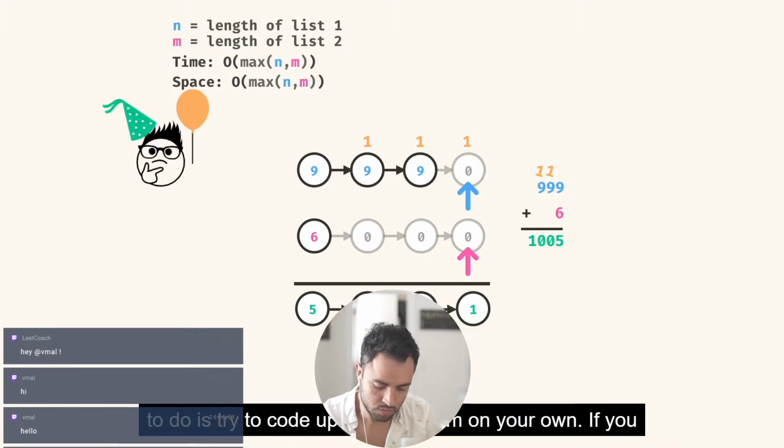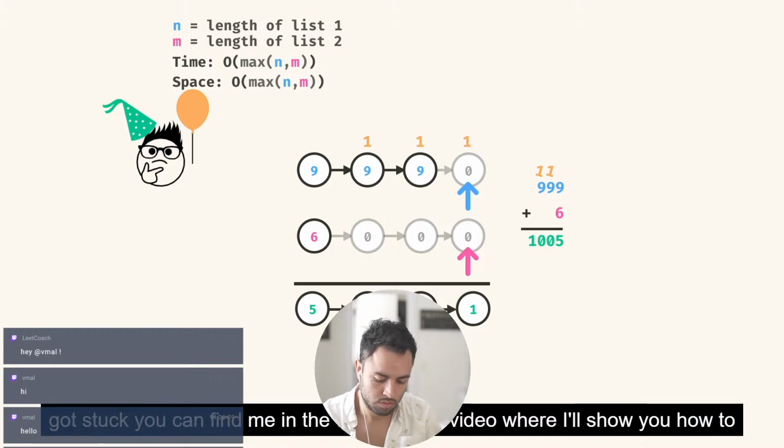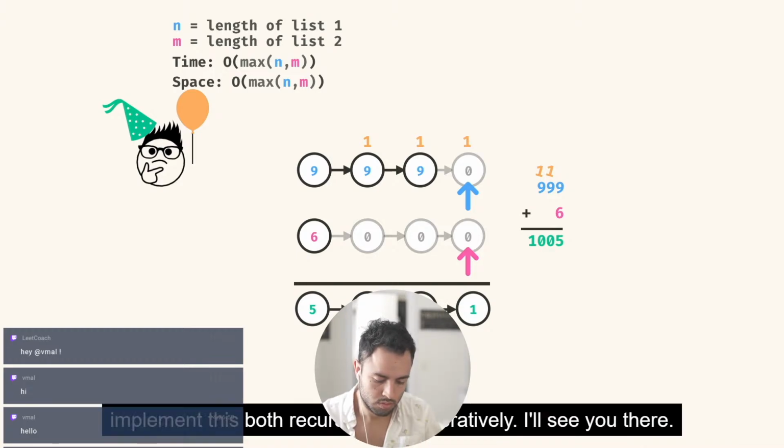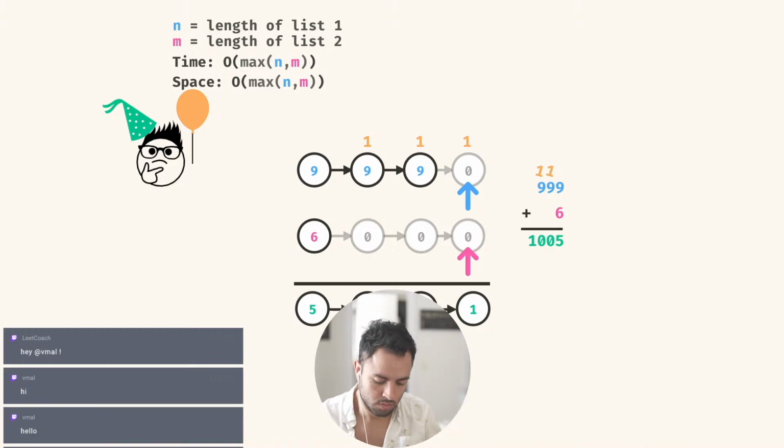All right, so what I want you to do is try to code up this algorithm on your own. If you get stuck, you can find me in the walkthrough video where I'll show you how to implement this both recursively and iteratively. I'll see you there.